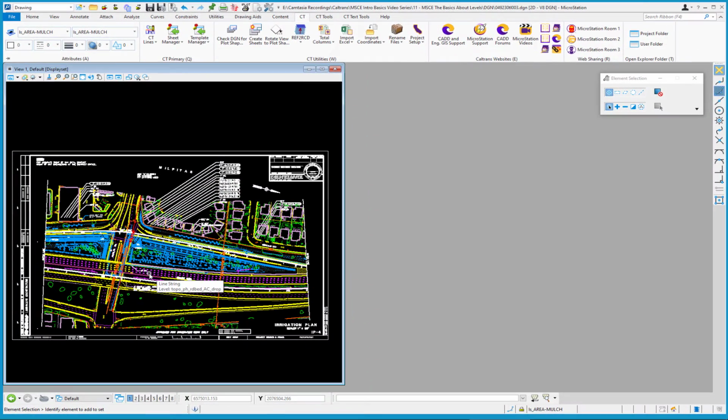Another way for you to be compliant is if you have a drawing that already has elements in it, and these elements, these features, are on the correct level with the correct attributes, you can use the Smart Match, which I'm going to demonstrate, to set the active attributes.